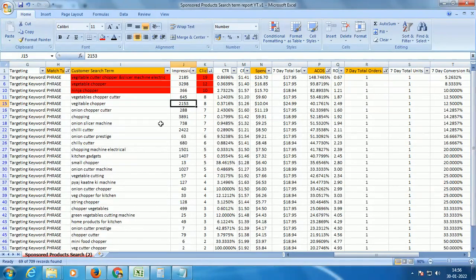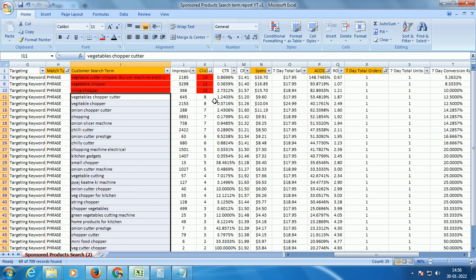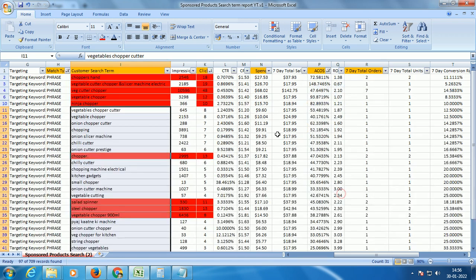Now I'm going to negate these search terms from the corresponding phrase match campaigns, and I'm going to hold on the remaining search terms because I don't have enough clicks. I'll wait for some more time, then come back and check and decide whether to negate these search terms or not. Cool. So we are done with our broad and phrase match campaigns also.